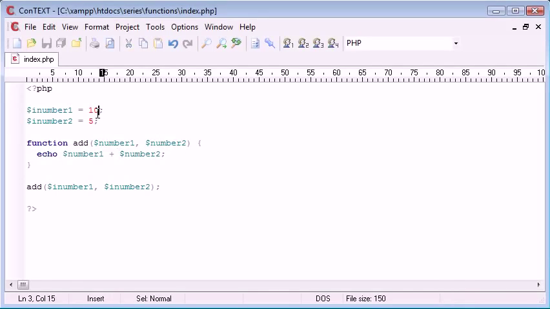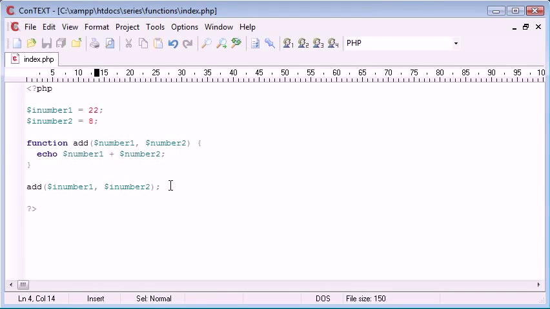So let's change these variables around a bit. We'll say 22 add 8, this should equal 30. So let's refresh and see if everything works. That's fine.